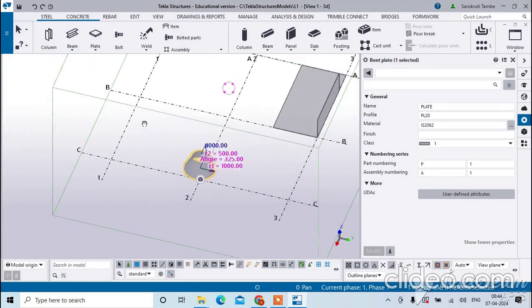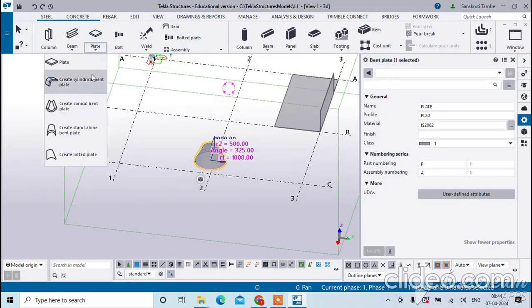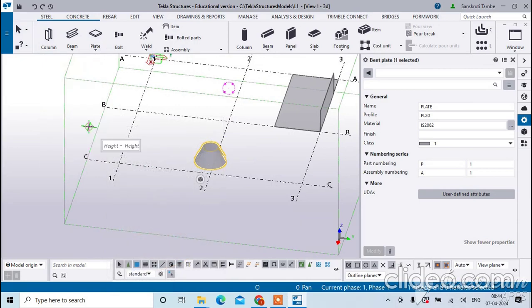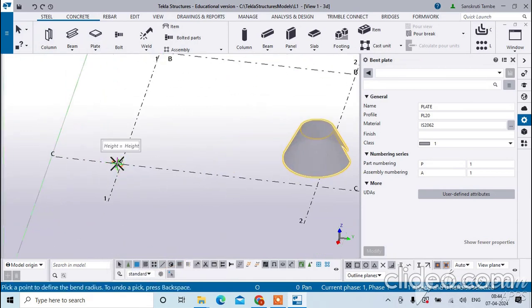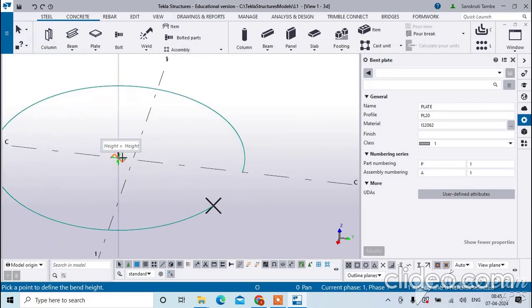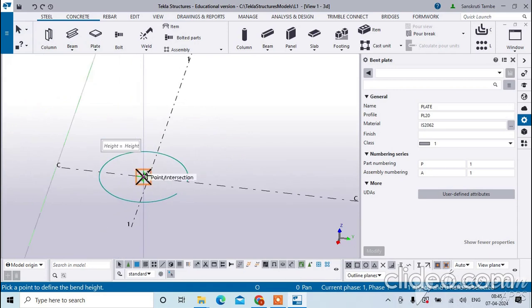Again, I will show you how to create this plate. First you have to select the standalone bend plate, then click on the point, define the radius, then move the mouse the way you want to create this plate and click over there. Once you click, the option is to pick the point to define the height. I am defining the height with respect to the center. Then you can either raise the height or write the height, let's say I will write 2500 and press enter.